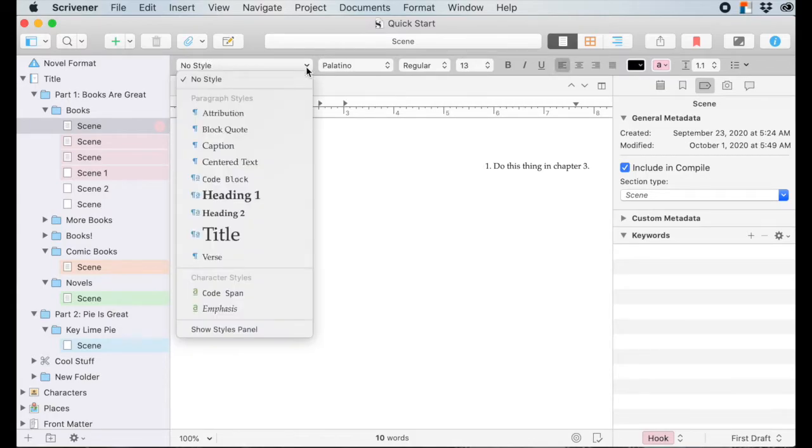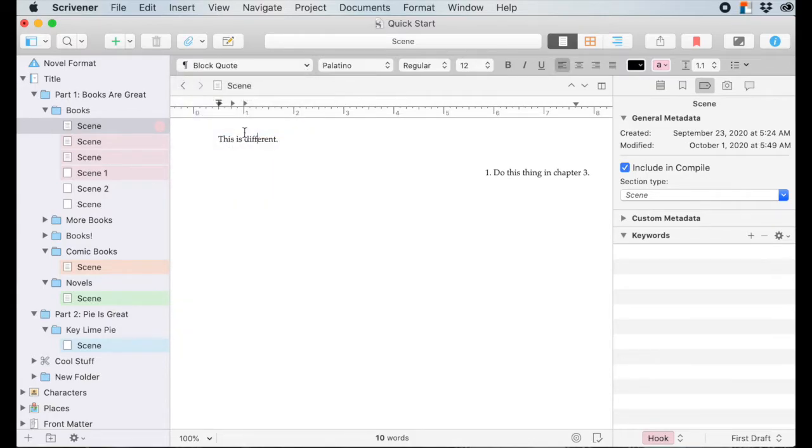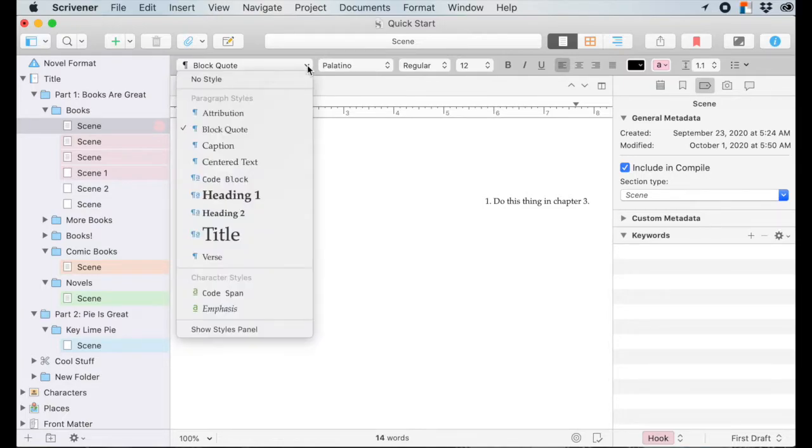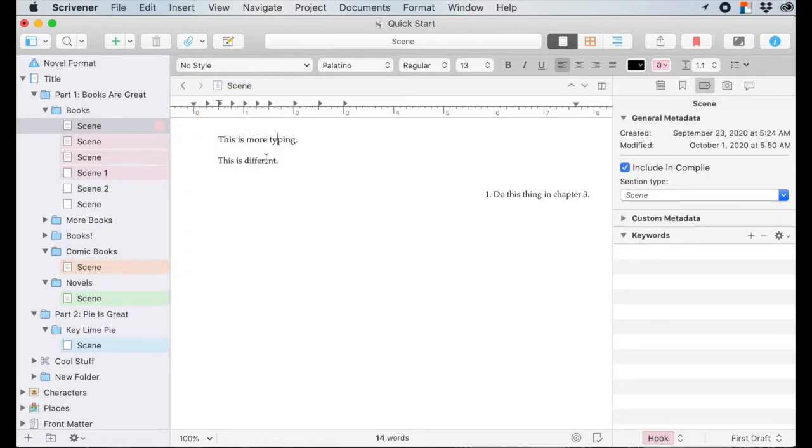Let's see what this one is. So no style. Okay, come up here. Let's change it to a block quote. So again, it changes the size. Let's change this to no style.